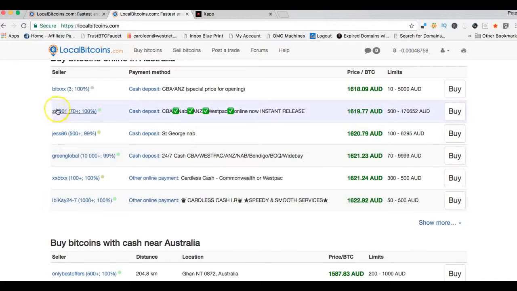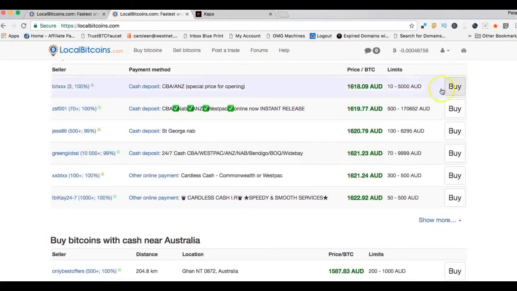Now, just to give you a bit of a heads up on what information actually shows here, over here is the price that they're prepared to sell you bitcoins for, listed here in your local currency. And the local bitcoin.com site automatically lists the sellers in order of their price from the cheapest and upwards. Okay, that's how that works.